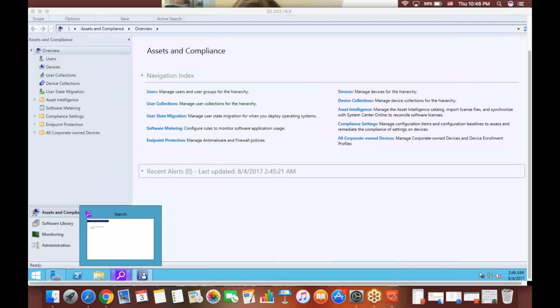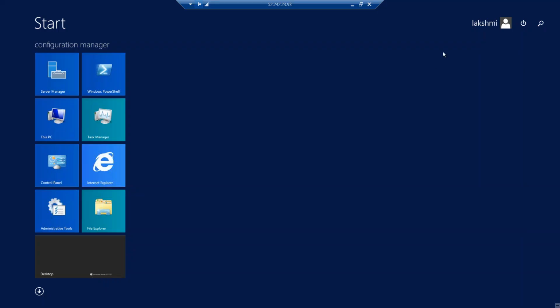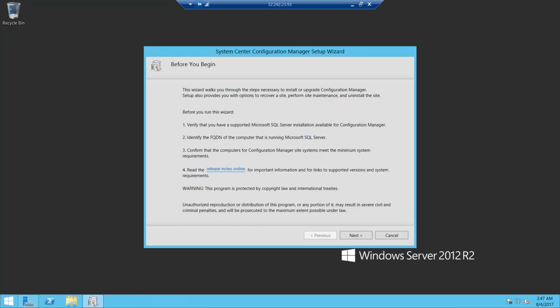Let me make Lakshmi a presenter. So that is the tool you need to work on every time. That is the configuration manager console. Click on the downward arrow, Lakshmi, which is pointing.